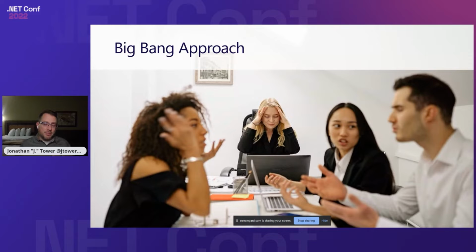So I talked about this big bang approach. This is the one where the team is all locked into the conference room together, just like this team here, who are all kind of frustrated with each other. This can be a way that leads to a lot of frustration if you're trying to upgrade your app, especially if it's a big app. So I don't recommend the big bang approach for most projects.